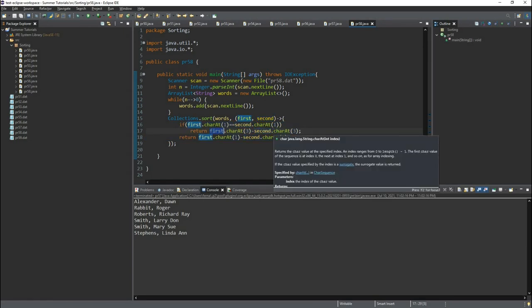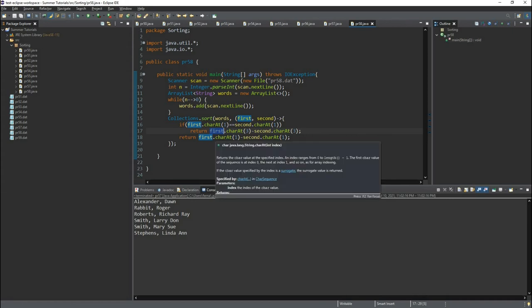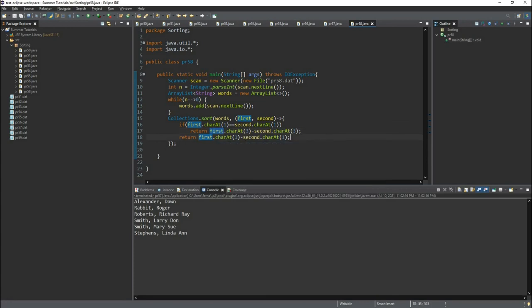Now the case when you'd switch this is if you wanted it in reverse order. Remember how we had Collections.reverseOrder back then in that one problem? So if you wanted to do this in descending order, then you'd say second dot charAt 3 minus first dot charAt 3. But this is in ascending order, so we'll keep it like this.